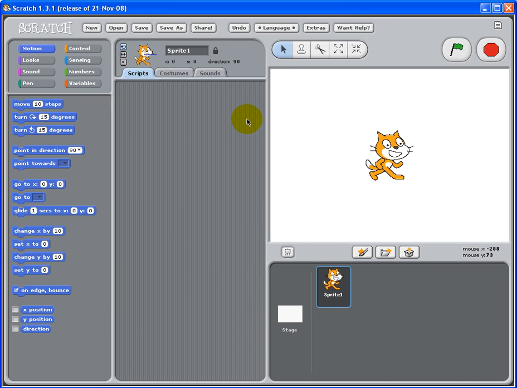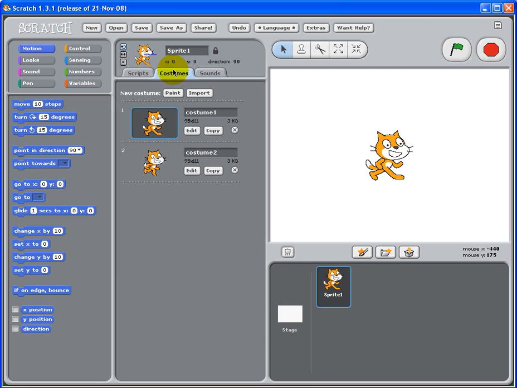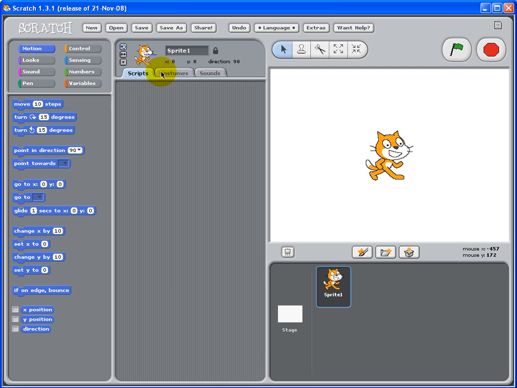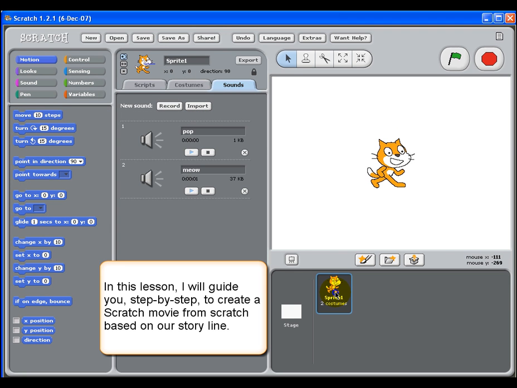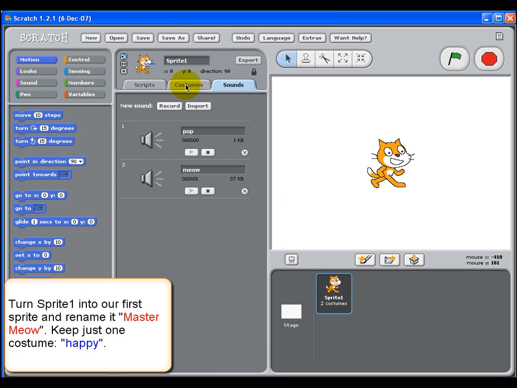Then, in this default project, there's a default sprite. It looks like a cat. It has two costumes. It does not have any script, and it has a sound called meow. We'll be creating our first sprite by changing the cat, or Sprite 1.